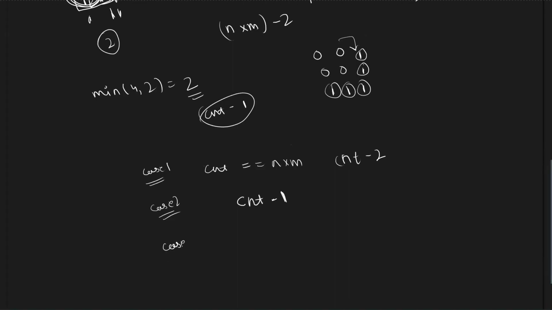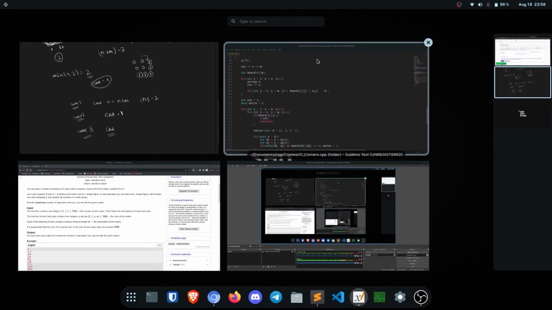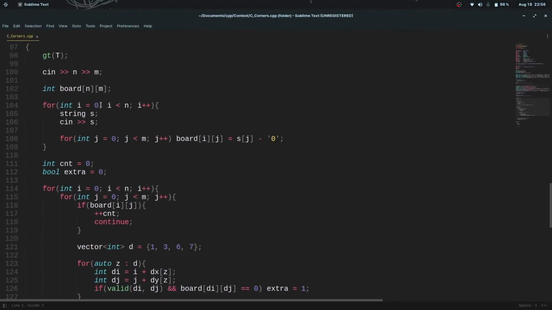And the last case would be when we have found at least one 0 and at least one of those zeros has another 0 in one of those 4 directions. So in this case, we don't have to sacrifice any of those ones and the final answer would be count. So this is the whole idea behind this question. Now let us quickly go through the code.